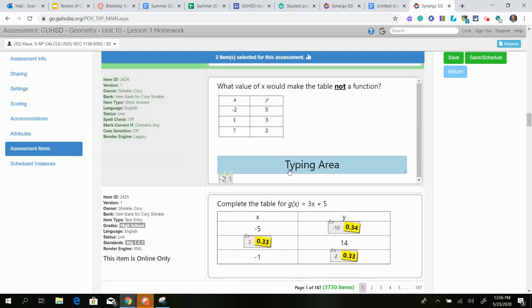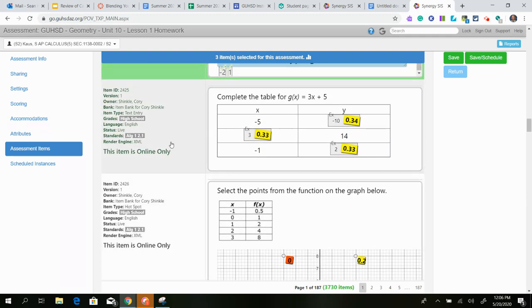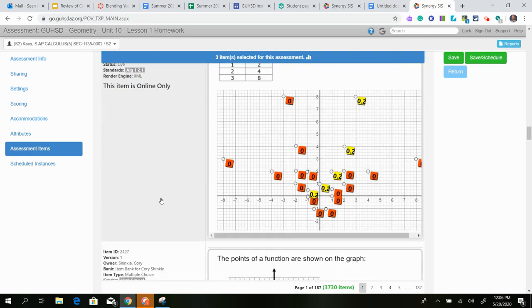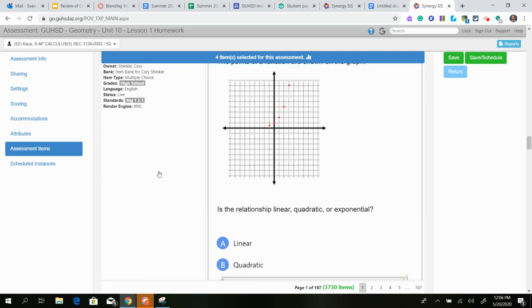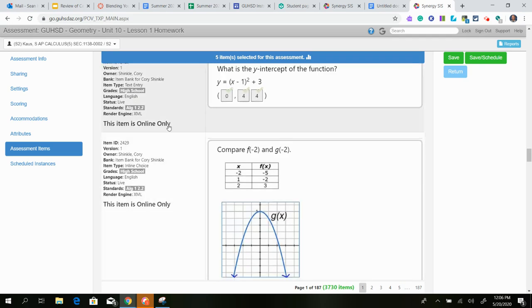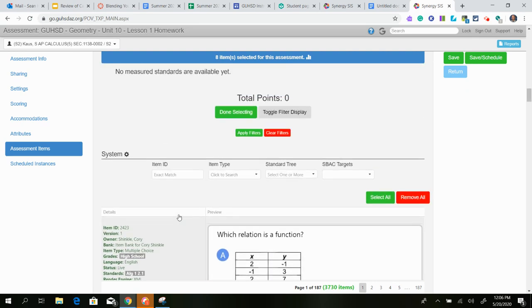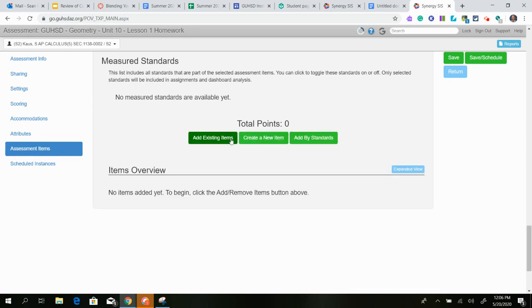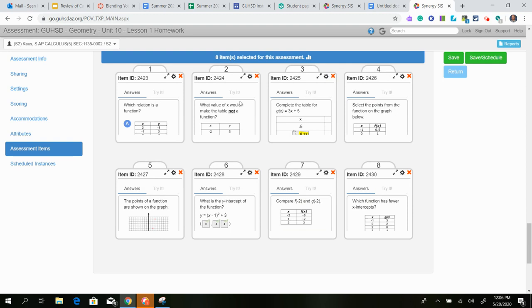This is a constructed response, so this is what the student will see. Here's a question they have to type in. Here is, sorry, that's short answer. Here is text entry in a table. Here's hotspot. Here is multiple choice. I'm going to just pick a few of these. I'm just going to go down, and I don't know how many I got there. But once I have all of them done, I'm going to hit done selecting. And then now they are all four in there.